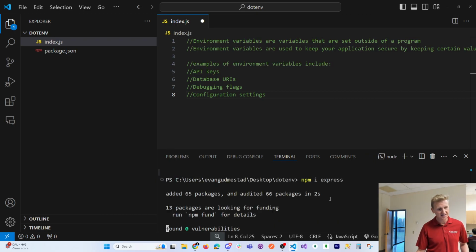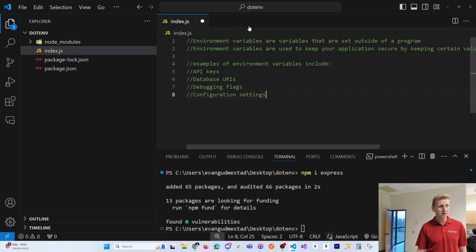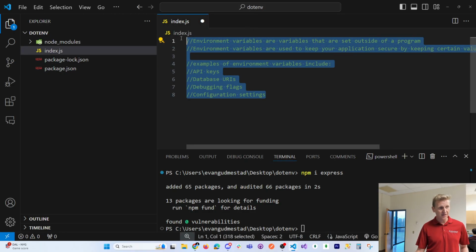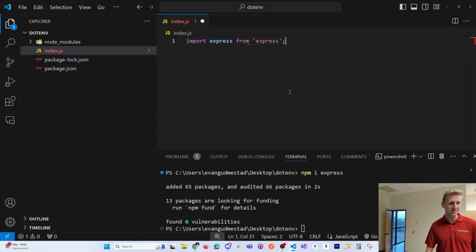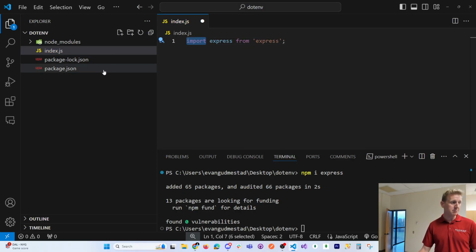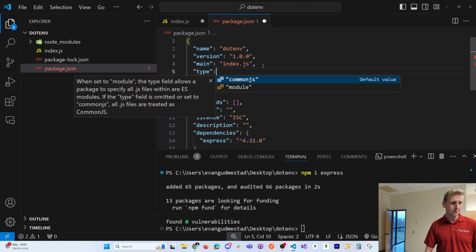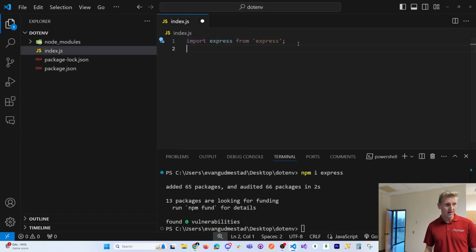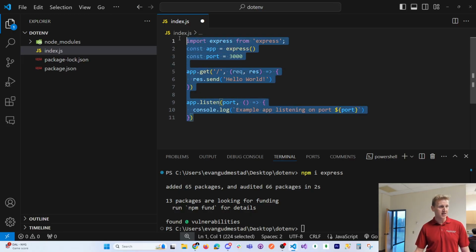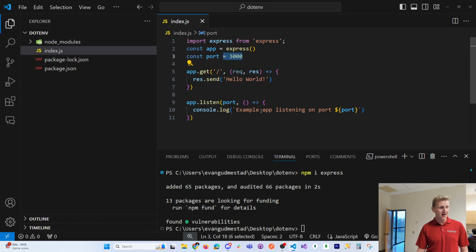npm i express. Okay, so we no longer need to install that .env. And now that we got the theory out of the way, let's import express from express. In order to use ES modules, we need to remember to go into package.json and change our type to module so that we can use this import. Then I'm just going to paste the boilerplate Express app that doesn't do a whole lot for us besides set a port to 3000 and a hello world message.